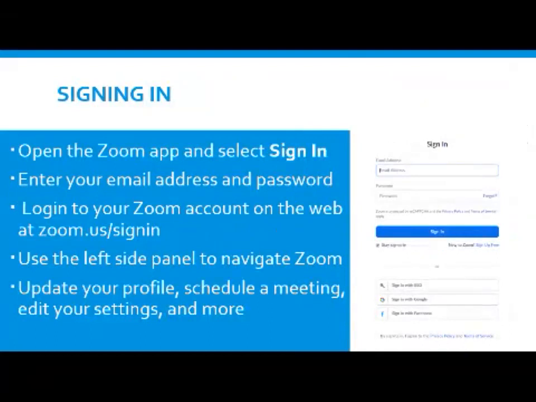Now that you've signed up, let's sign in. Once the app is downloaded, open the Zoom app. Select Sign In. Enter your email address and password. You can also log in to your Zoom account on the web at any time at zoom.us/signin. Once you are logged in, use the panel on the left side to navigate Zoom. You can update your profile, schedule a meeting, edit your settings, and more.